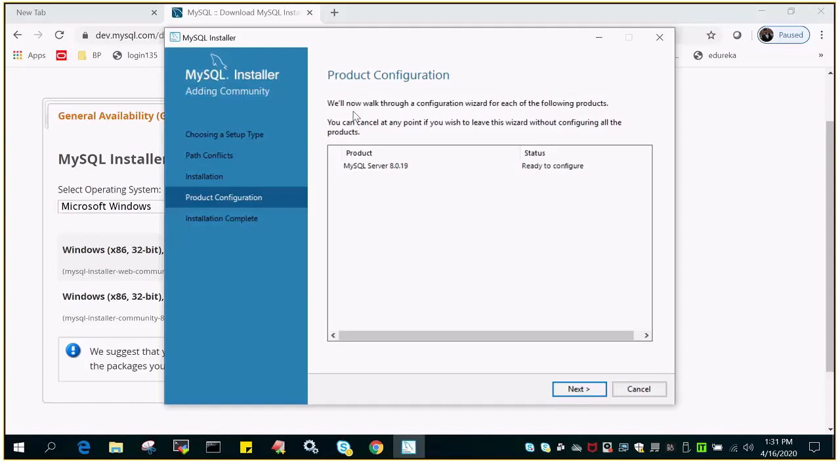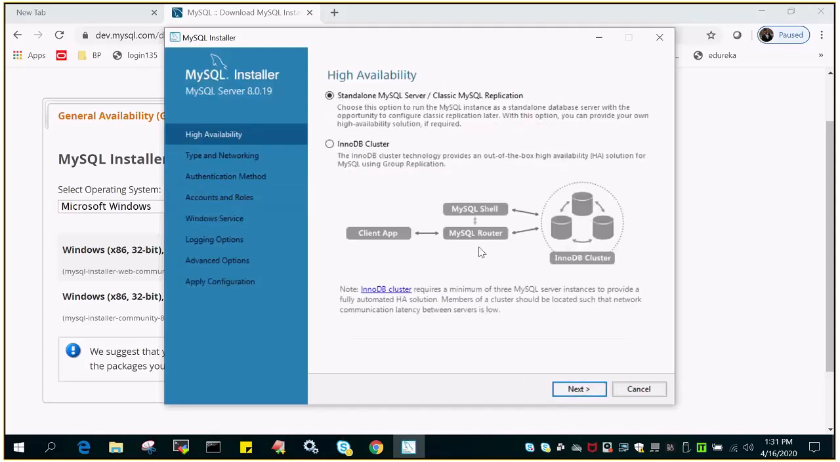We will walk through a configuration wizard for each of the following products. So what we are going to install is MySQL Server 8.0, and there are a few things which have to be taken care of. We are not going to install high availability. It is just the standalone MySQL Server that has to be installed. InnoDB we are not going to take care of because there will be a separate video on that. So let's go with the standalone MySQL server.